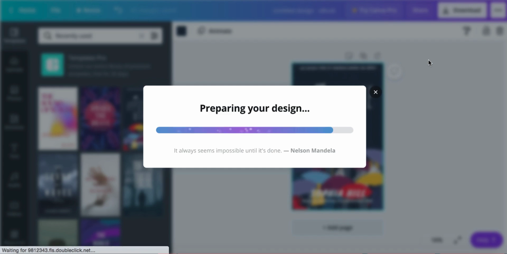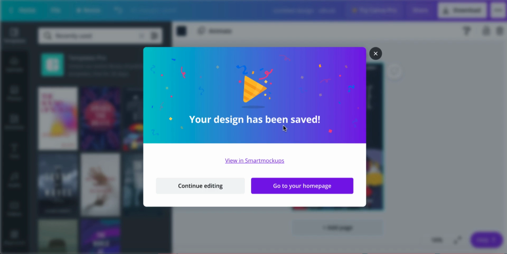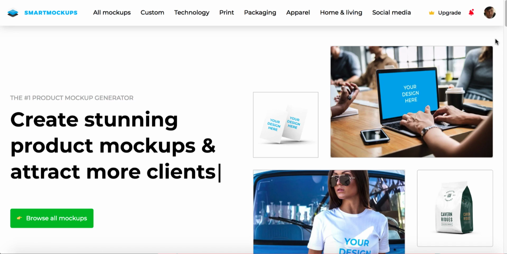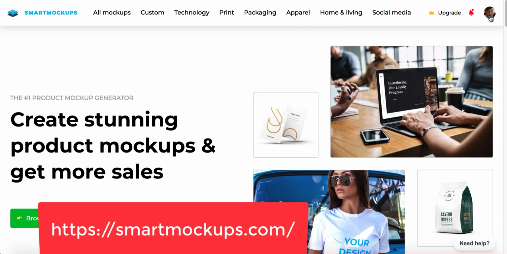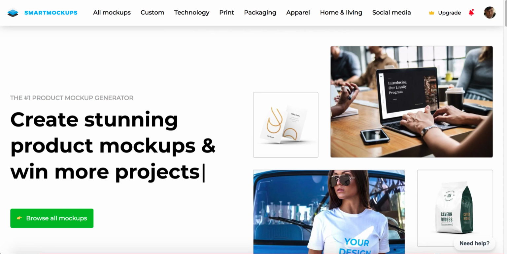Let's click right here. Now our design has been prepared. It has been saved within Canva. So now we're going to head over to Smart Mockups. I'm going to show you how to take your design and integrate it within Smart Mockups to create a beautiful looking ebook cover. So let me just close this. Once you are in Smart Mockups, make sure that you sign in. Okay, if you're not signed in with a free account, you won't be able to create Smart Mockups.